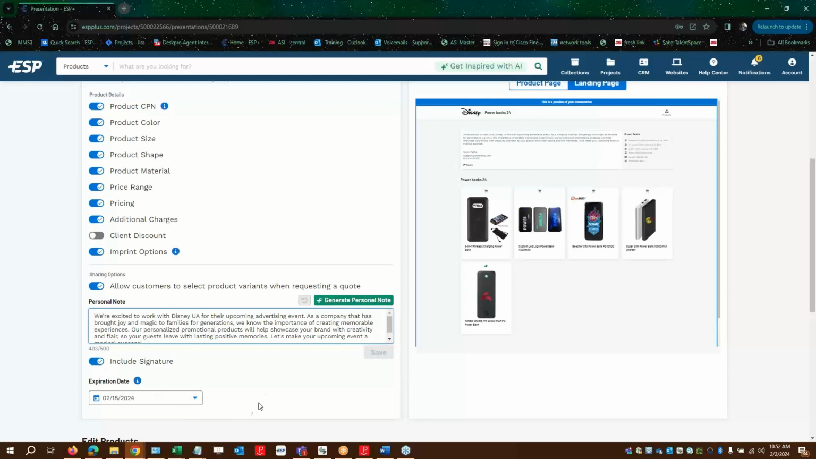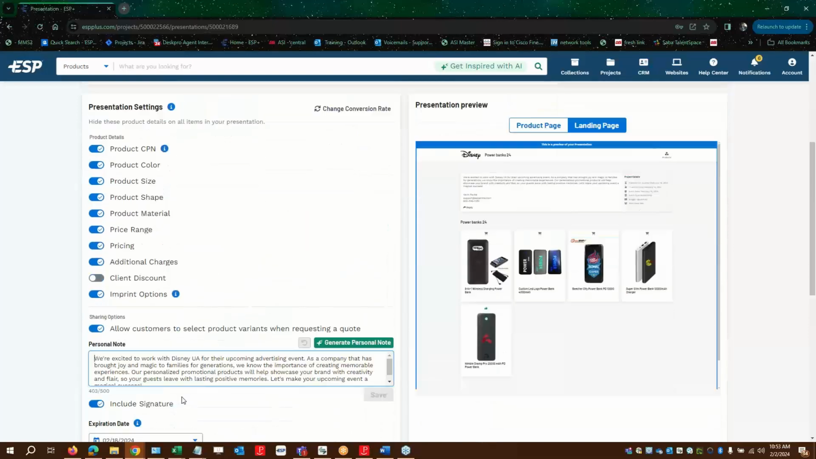And the expiration date, depending on when the event date is and when is the last time you want them to be able to order again from this presentation, or at least contact you about this presentation. You can always just change this expiration date if necessary. So let's go to the top.